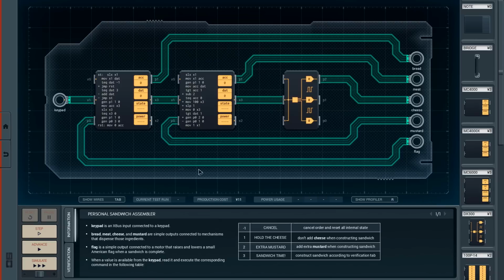So we have three different components here. We have a head controller, or a first controller, which is an MC6000 that handles the input. It also handles putting on the bread and the flag. And then when this has processed the input, it passes it through to a secondary controller which handles the contents of the sandwich: the meat, the cheese, and the mustard.